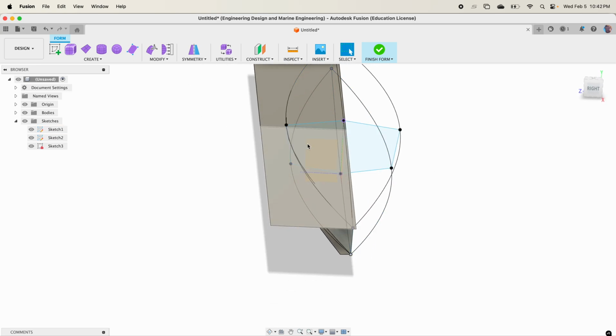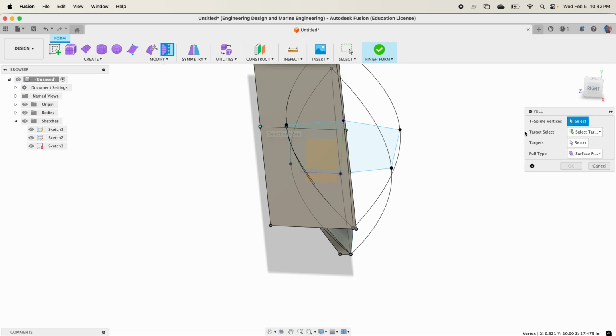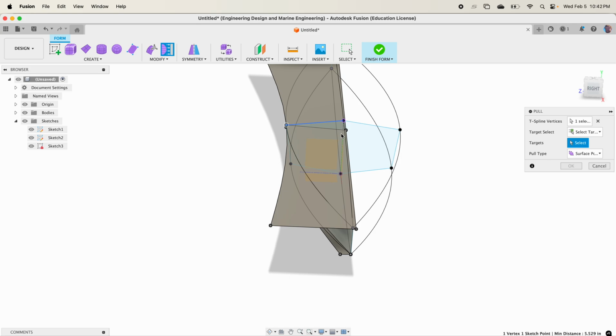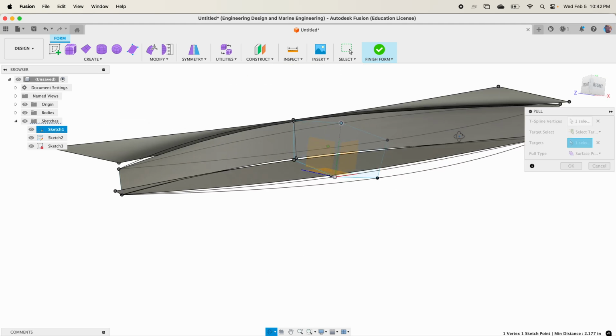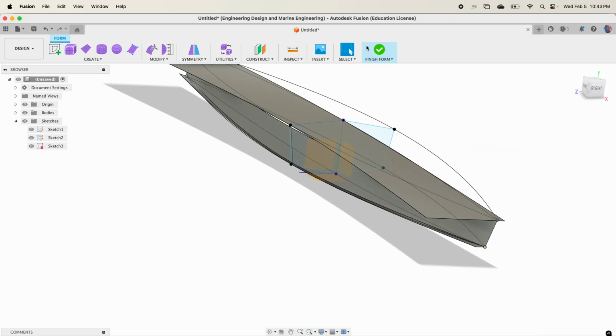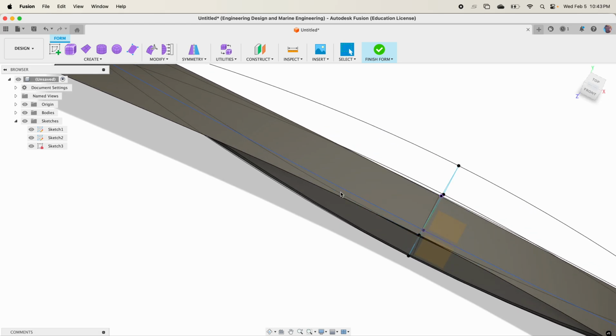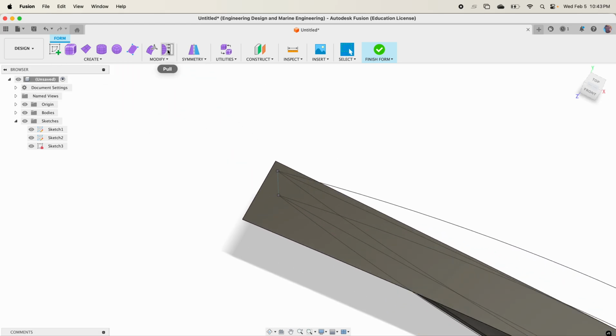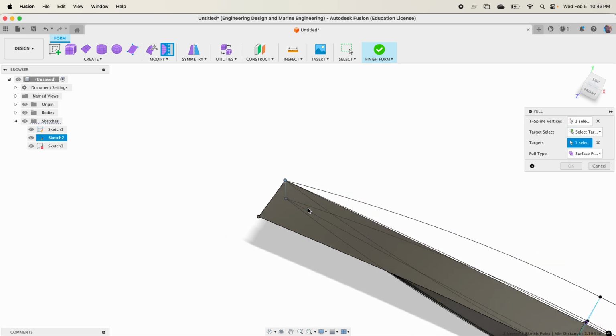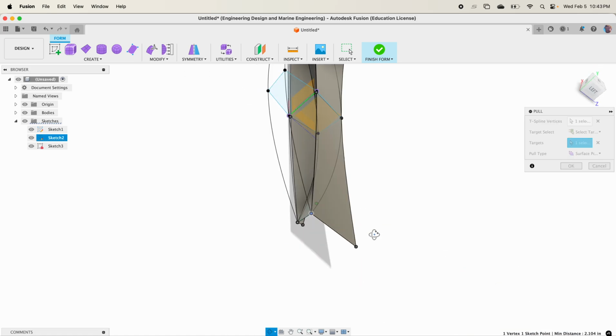So I'm going to do the middle first this time. I think it's arbitrary which one. As far as I know, it doesn't matter. And then we'll pull this one here to there, and then we'll pull this one to there. And then we'll pull this one to there.